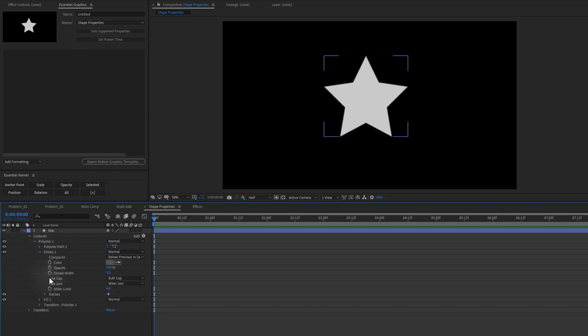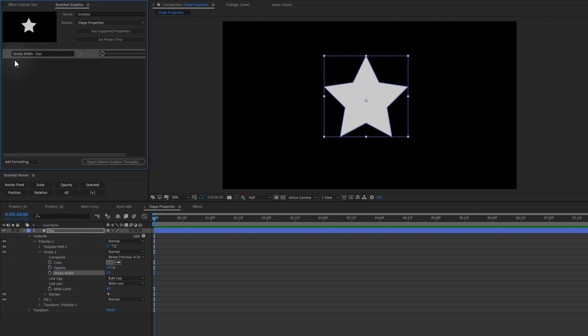So let's go down to stroke, and if I just go down to stroke width and click on selected, we just get a name of stroke width and then star. So we have the property and the layer name. But if I want even more added to the name, I can come up here and click on polystar. And I'm on Windows, so I'm going to hold down Control and click on opacity. And let's go ahead and click selected. And so now we get polystar 1, opacity, star. So we've added these details.